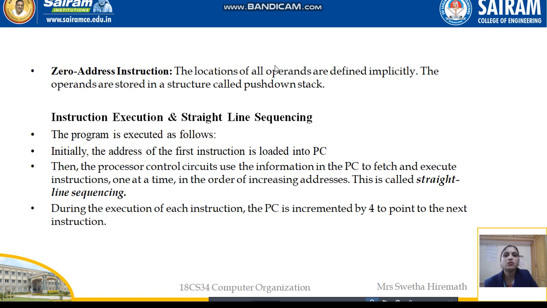And zero address instruction: the locations of all operands are defined implicitly. The operands are stored in a structure called a push down stack. Here we will come across one more data structure called a stack, which will be storing all the data within it, and it will be performing the given operation. Whatever instruction we give, like add, it will add the data stored in the push down stack, and it will retain the result also in the same stack. So this is about different types of instructions.